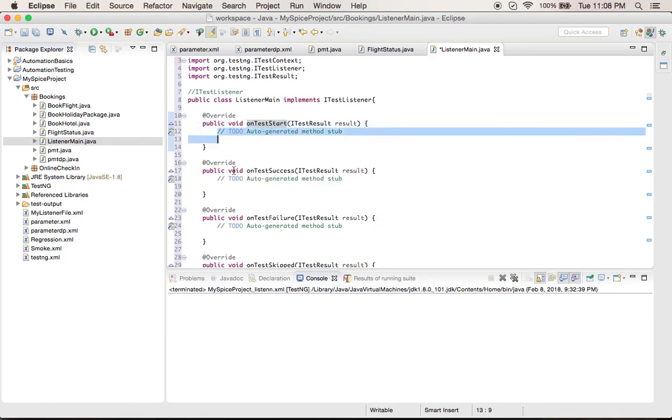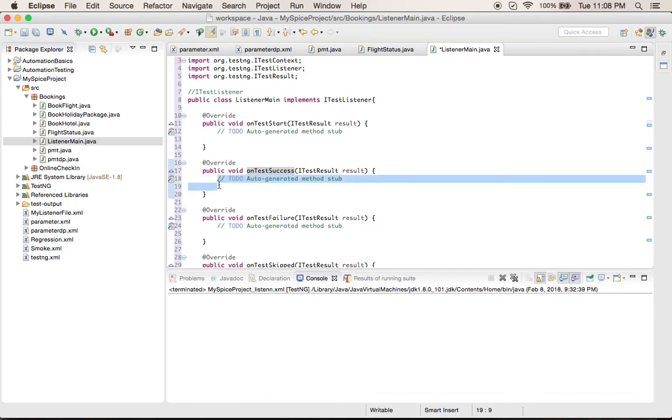These are all self-explanatory. If you check the second one, it says onTestSuccess. Whenever your test case succeeds, that's when you want to execute this particular part of code. Whatever lines of code you want, it's application specific. You'll include those here, but the exact methods are already coming from the interface.